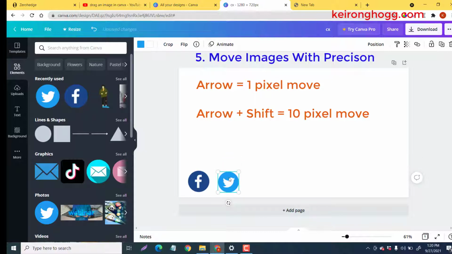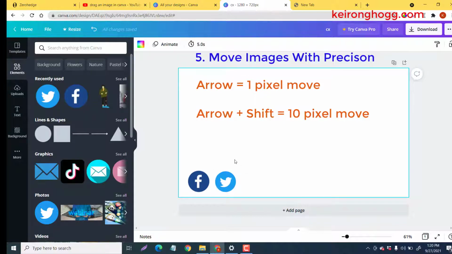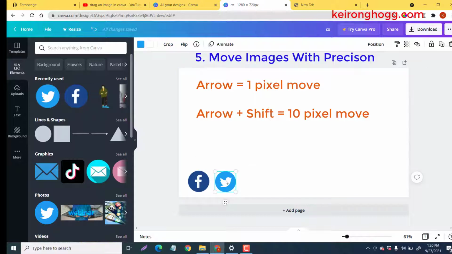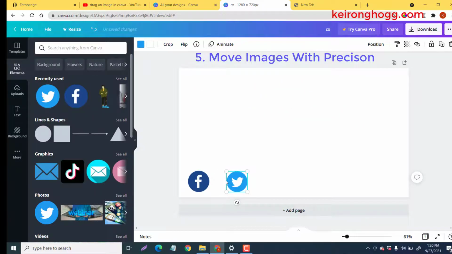and it just keeps everything really simple, because sometimes when you're moving around, it'll just click and drag onto something. I know you guys have probably had that. I get that all the time. So that is a cool little feature as well, guys. So 1 pixel if you just use the arrow, and then 10 if you use Shift and the arrow.